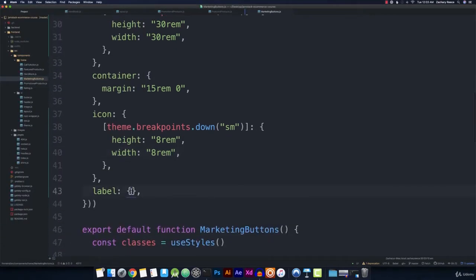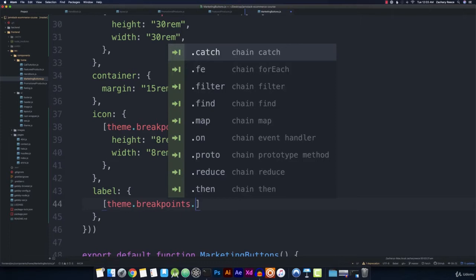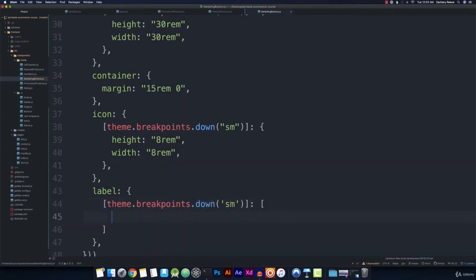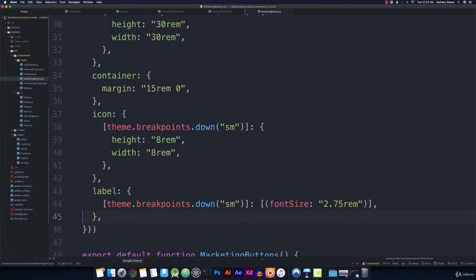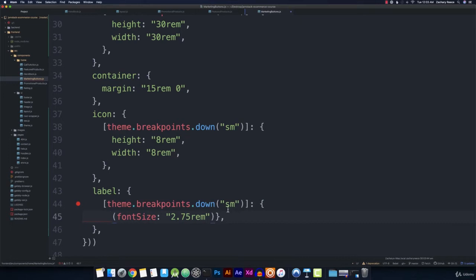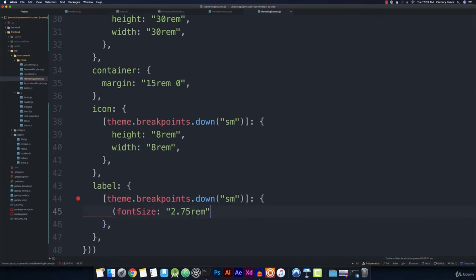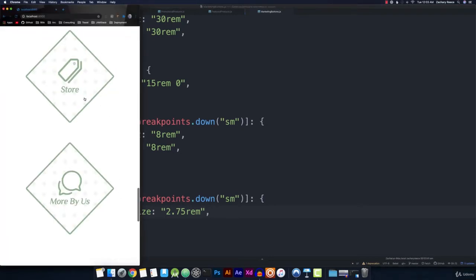And then for our label, let's give it the theme.breakpoints.down for small as well. But this time we'll change it to a font size of 2.75 rem. And if we save that, then, whoops, must have forgot something. Oh, I accidentally used brackets here instead of braces. Go ahead and open this up. Get rid of those extra parentheses it inserted. There we go. Go ahead and save that. And now you see we've got much more appropriate sized buttons.